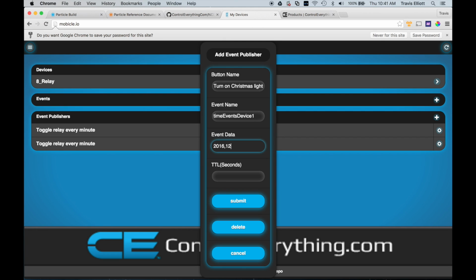The month is going to be 12. The day of month is going to be 25. And for the hour, let's say we want to do this just as it's getting dark on Christmas. So that's about 6 p.m. The hour will actually be, this is in 24-hour time, so it's going to be 18, I think. We'll set the minute to 0 and the second to 0.